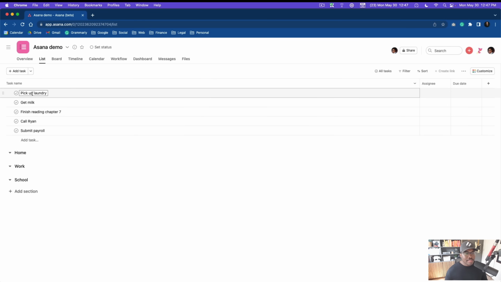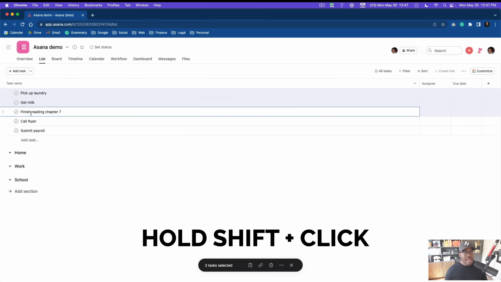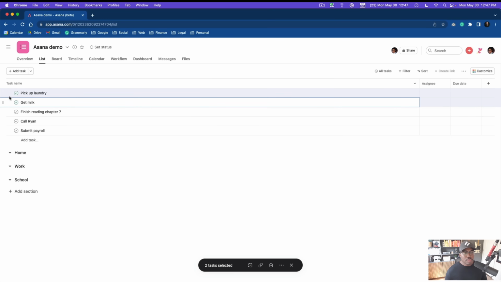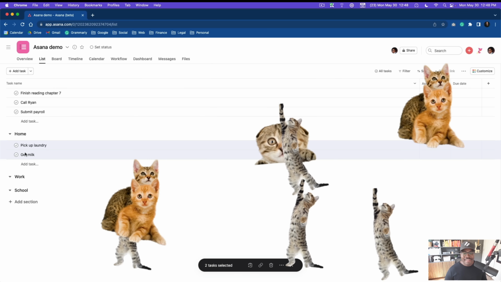But I'm going to select what I feel to be the home tasks. So pick up laundry and get milk. I'm holding down shift and I'm clicking to highlight multiple tasks at a time. So I'm going to click on the left-hand side here, and the dragon is dragging the tasks to our home section.